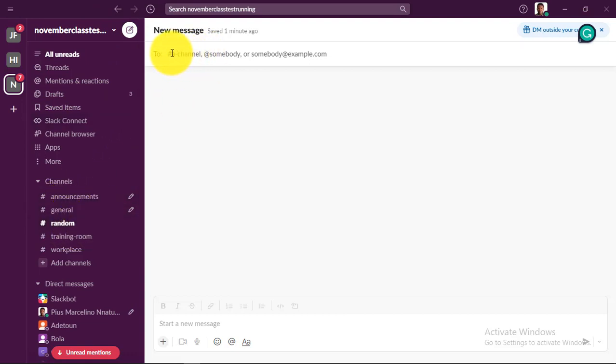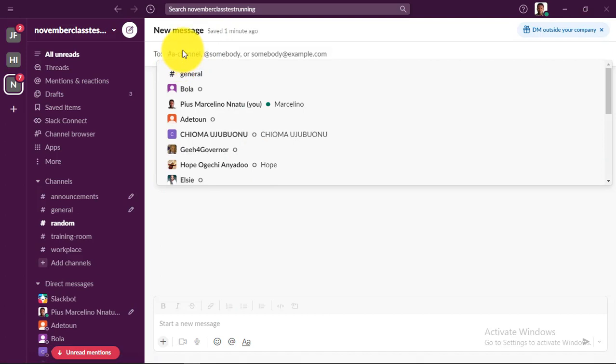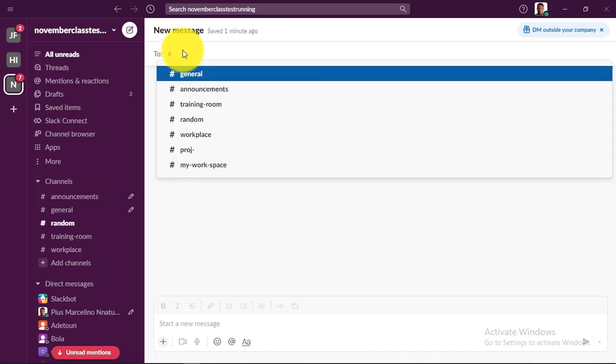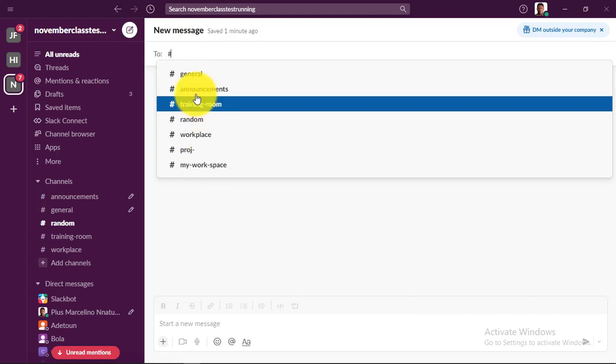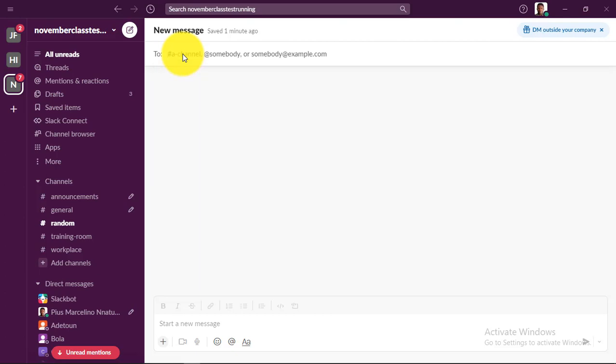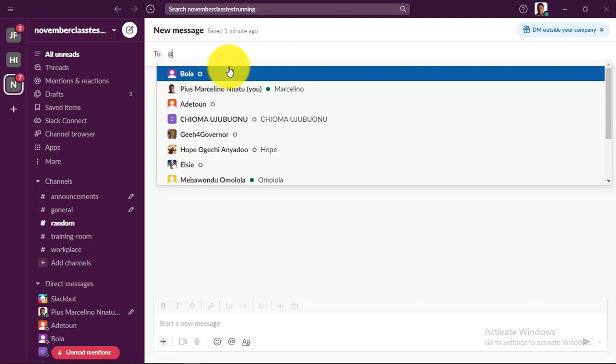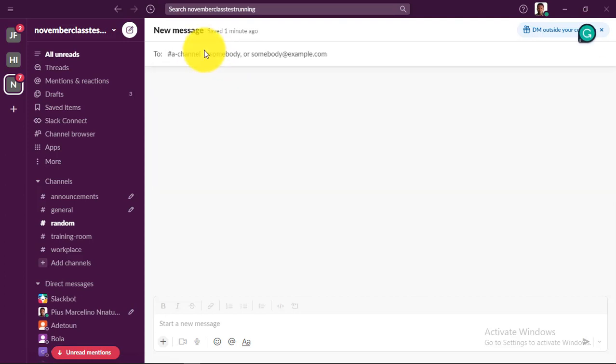If not, you just click on the hash symbol, and it gives you a drop down of the channels that you may be calling up. So in this case, if I click on hash, you can see all the channels popping up, and then I choose which channel I want to engage in. Or if it is somebody I want to chat with directly, I can begin by typing art, and then it gives me the names of different people that I may want to chat with. All right, so that is that for new message.